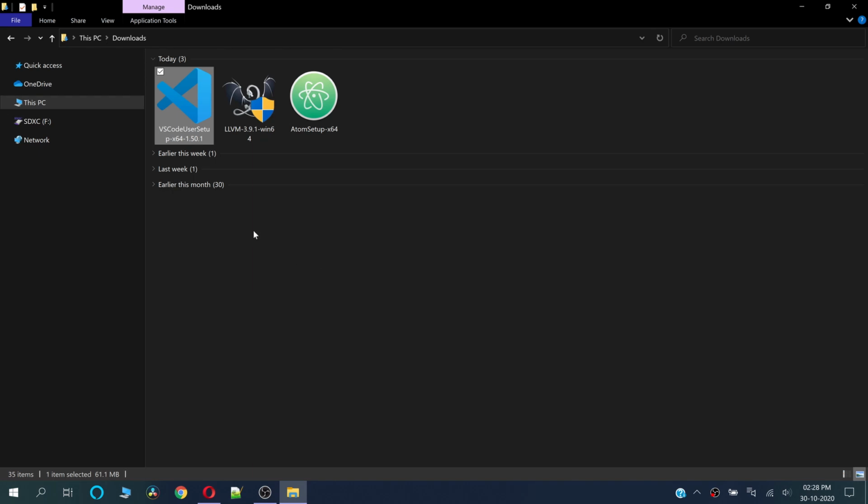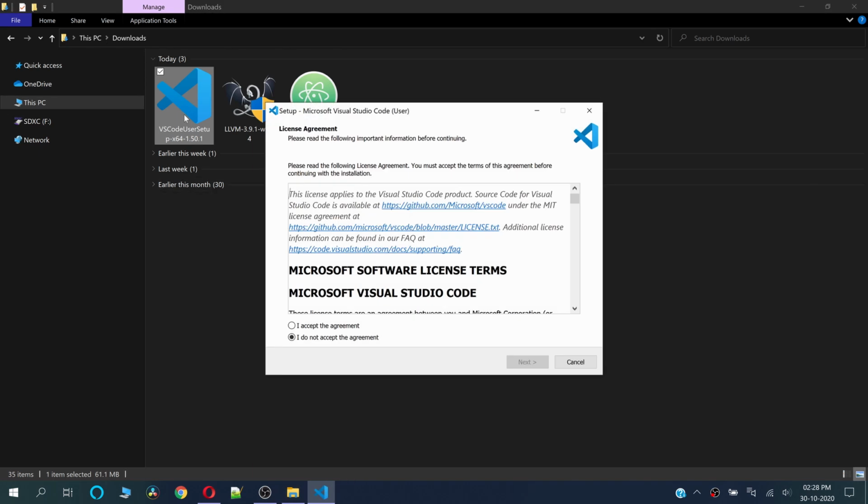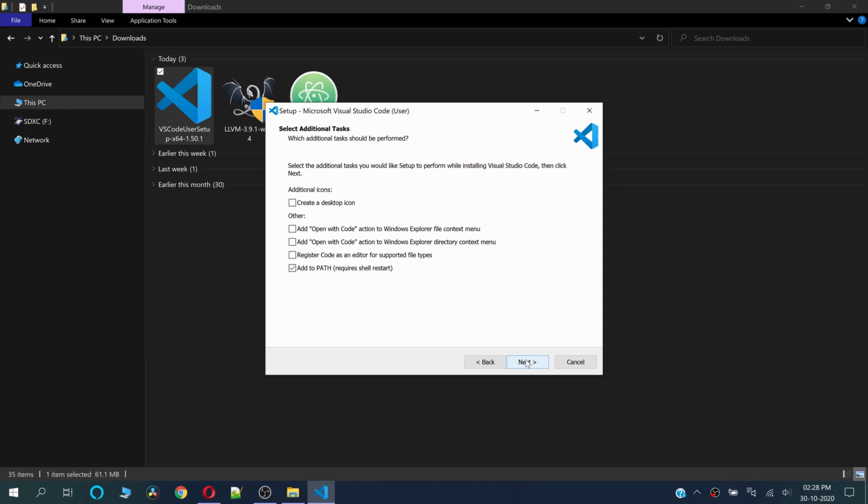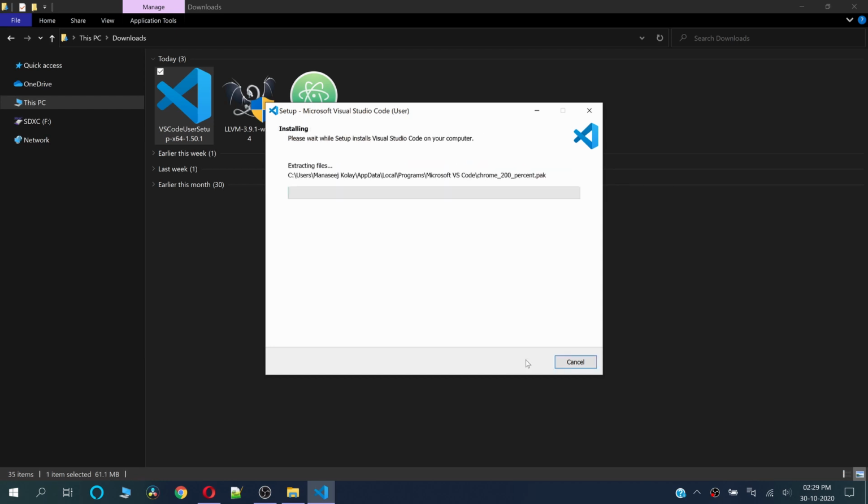So I already downloaded Visual Studio Code. We have to open this one, click on I accept the agreement, give the necessary path, simple installation, click next, choose the appropriate options and install it. Very simple step.